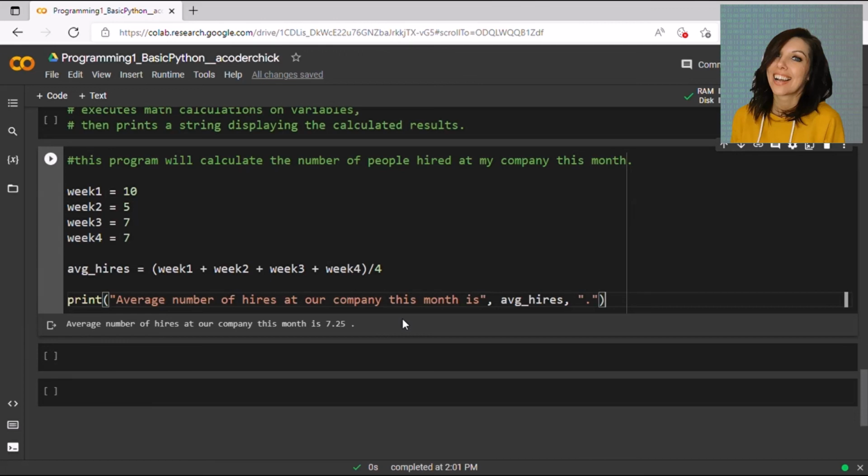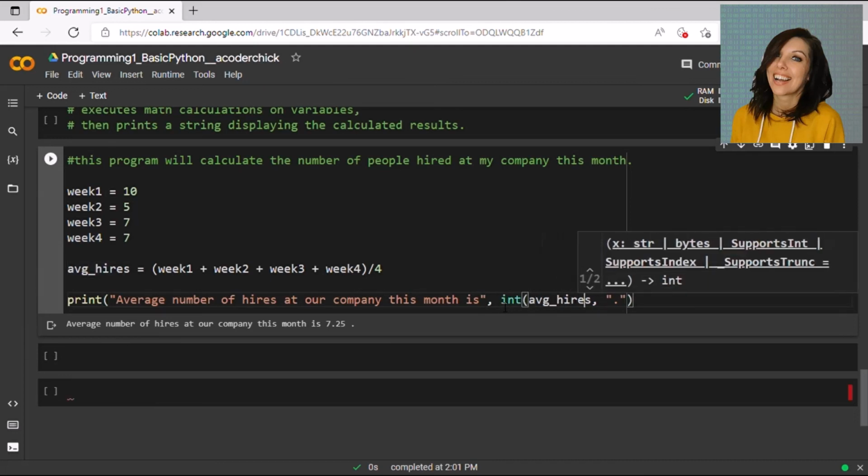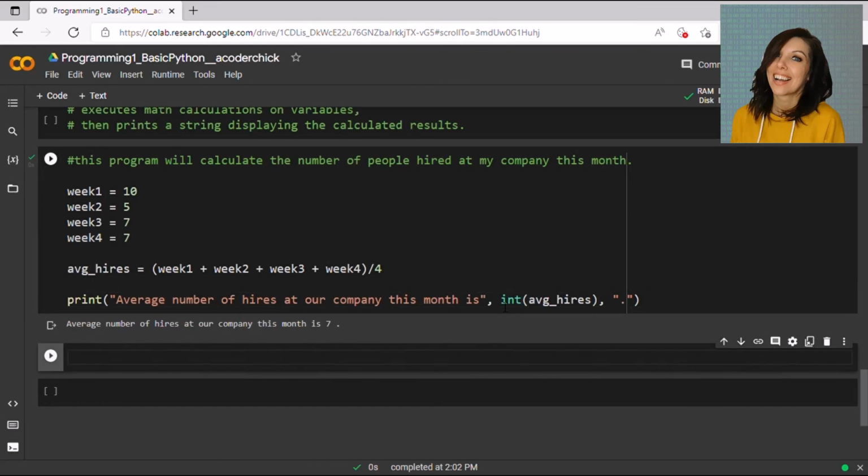So I simply just want to display the whole number of people that we've hired. And we can do that here in the print function by wrapping average hires in an int and rerunning that. So now we have the average number of hires at our company this month is 7 whole people that we've hired.